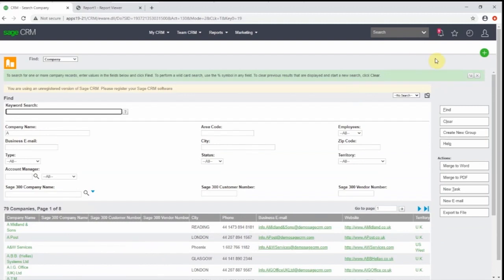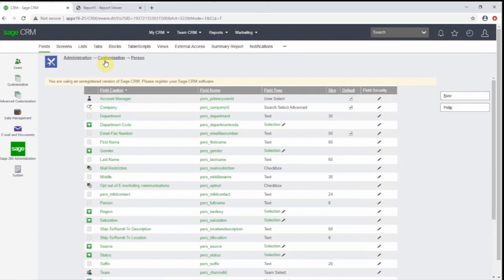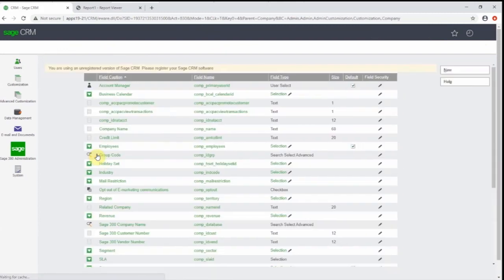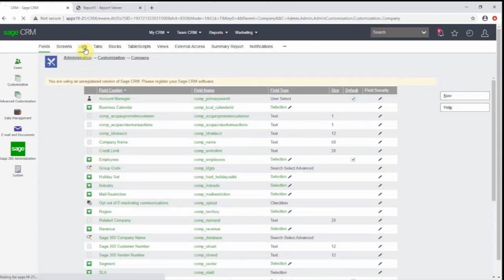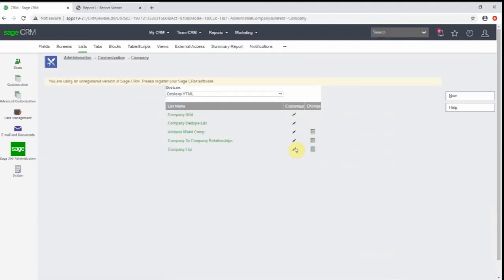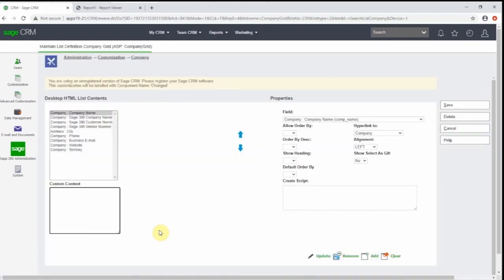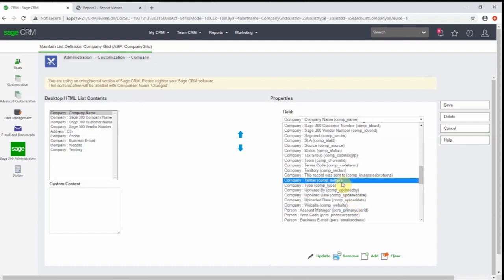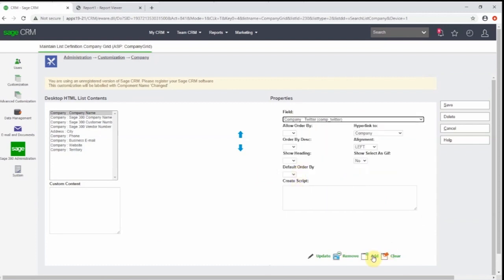To do that, we would go to administration, customization, company, lists, company grid, find the field, right there, add, and save.